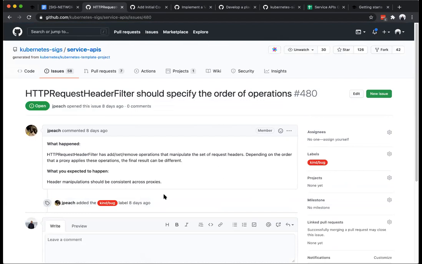So yes, this is a good one. So is this something that can be accomplished just with a GoDoc update? Or, yeah, but we need to figure out the order that can be supported by multiple implementations. I think that's a bigger goal. Otherwise, it's probably a GoDoc update.